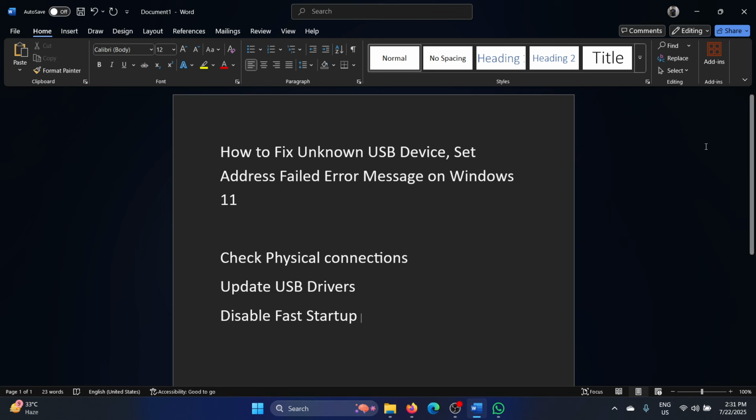Hey friends, if you wish to fix the unknown USB device set address failed error message on your Windows 11 computer, then please watch this video. I will guide you through the resolutions. So the first solution is to check the physical connection because the issue is with the USB. So check that the USB connection should be well connected.